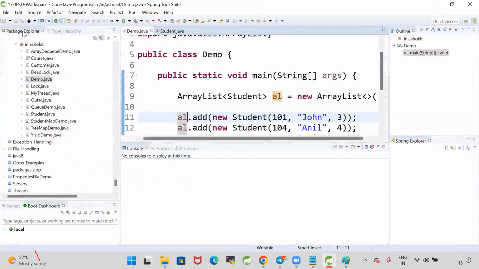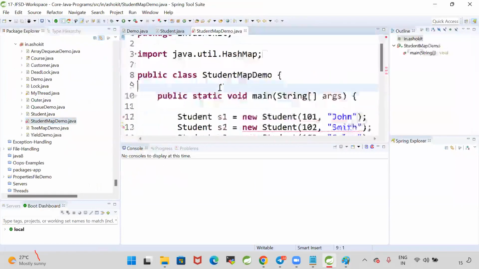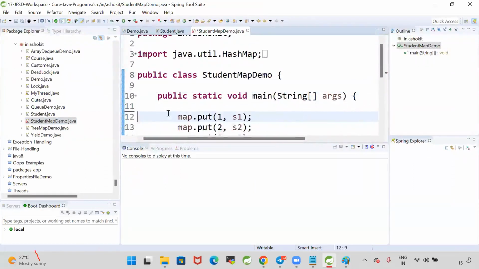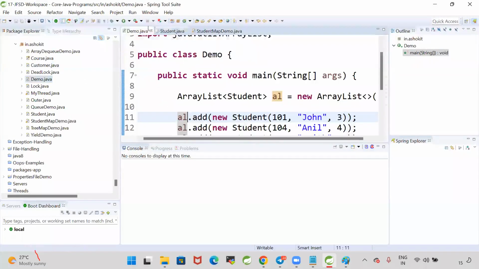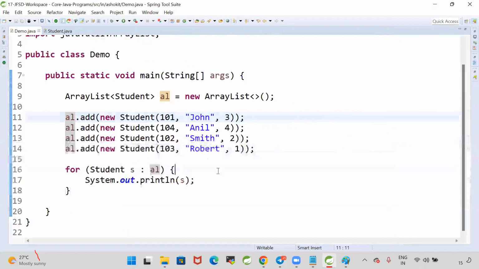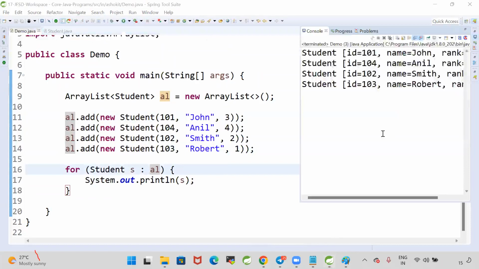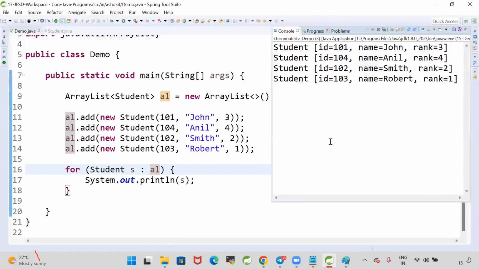Yes, let me run my program, that is the Demo class. Here I have created the ArrayList class. In that ArrayList I have added four student objects with the student data. Then I am printing that collection. When I am printing that collection, can you tell me how my objects are printed? My objects are printed as per insertion order.